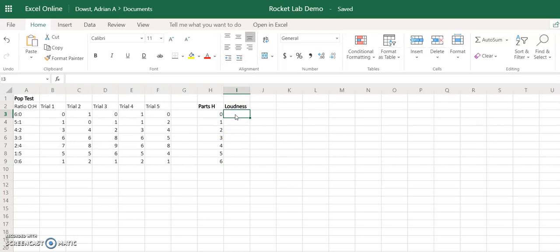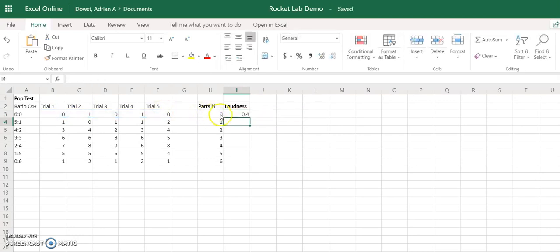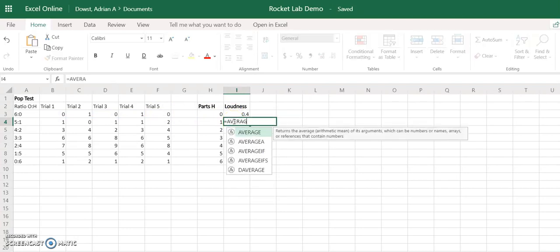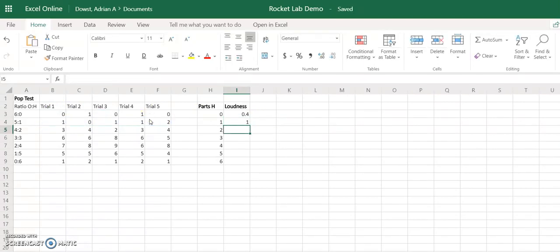Now to figure out the average loudness, we're going to tell Excel we're using an equation or a formula. So hit the equal sign, and I can start typing in the word average. If I click on the word average, you'll see it gives me an open parentheses. All I need to do is select the data I want, hit close parentheses, and when I hit enter, that will compute the average for me. Once again, equals, start typing the word average. Once it auto-suggests, it'll give me the open parentheses, select the data I want, close parentheses, and enter.